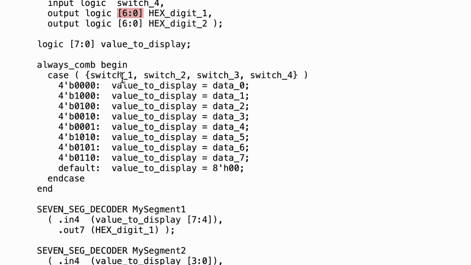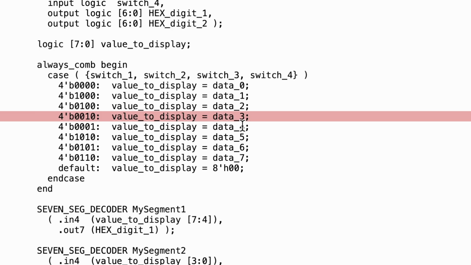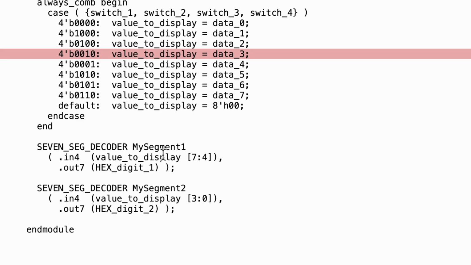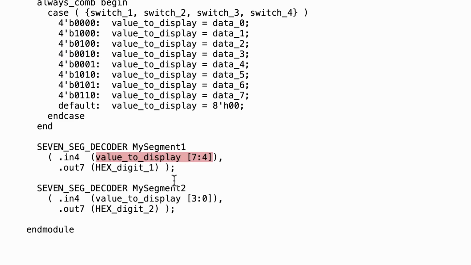It has a case statement that looks at the switch values, and based on that, it determines which one of the 8 data bytes to display. And so, for example, if switch 3 alone is pressed, that would be 0010, we would be displaying the value called data 3. And then once we've selected the value to display, we have 2 instances of the 7-segment decoder module. The first one looks at the most significant bits of the value to display and converts them into the 7 different lines that control the 7-segment display.